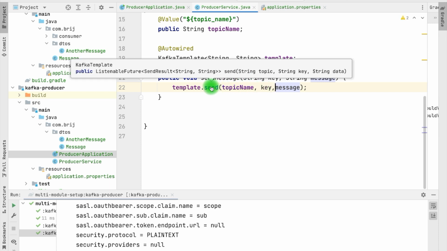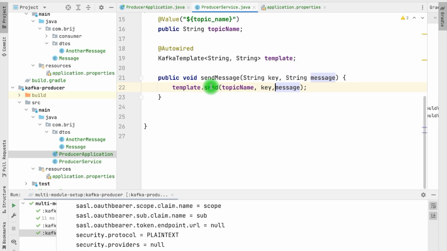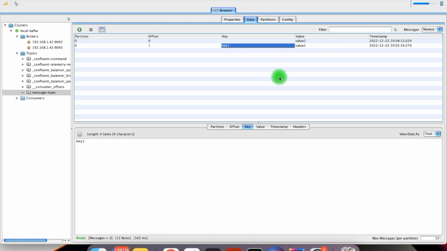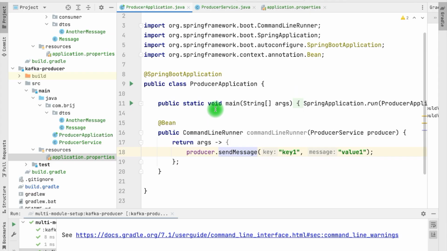First parameter is the topic name, then the key and the value, and now again we will send the message. Here we have got the message with key and value. At this moment, we did not provide any value such as Kafka server host, port, etc. But still, we are able to connect with Kafka.